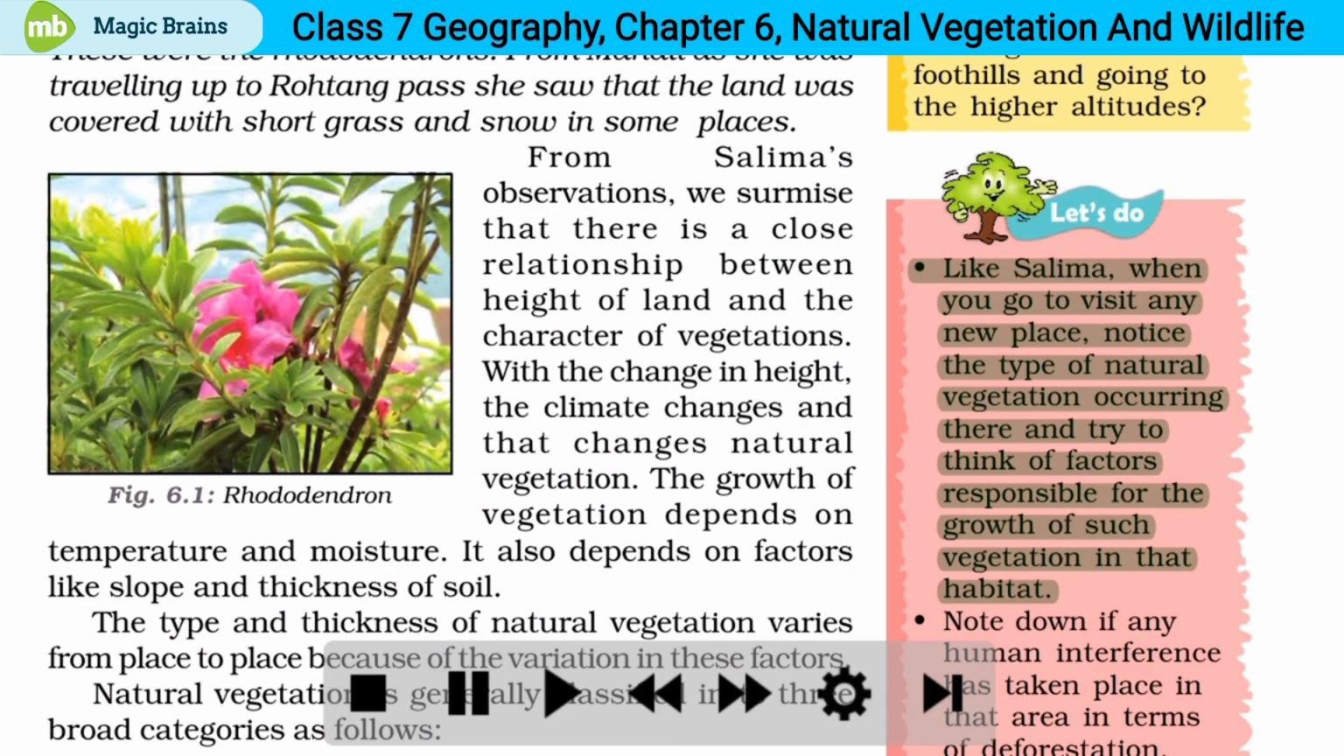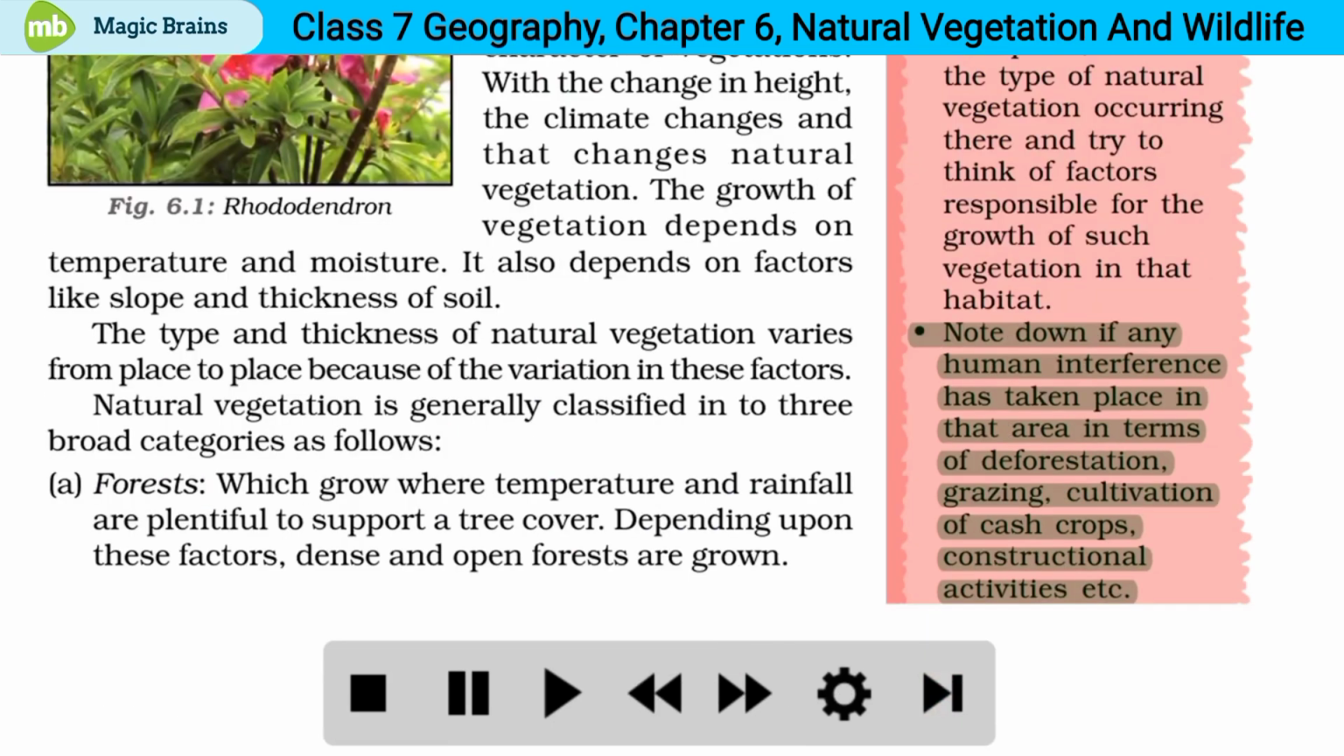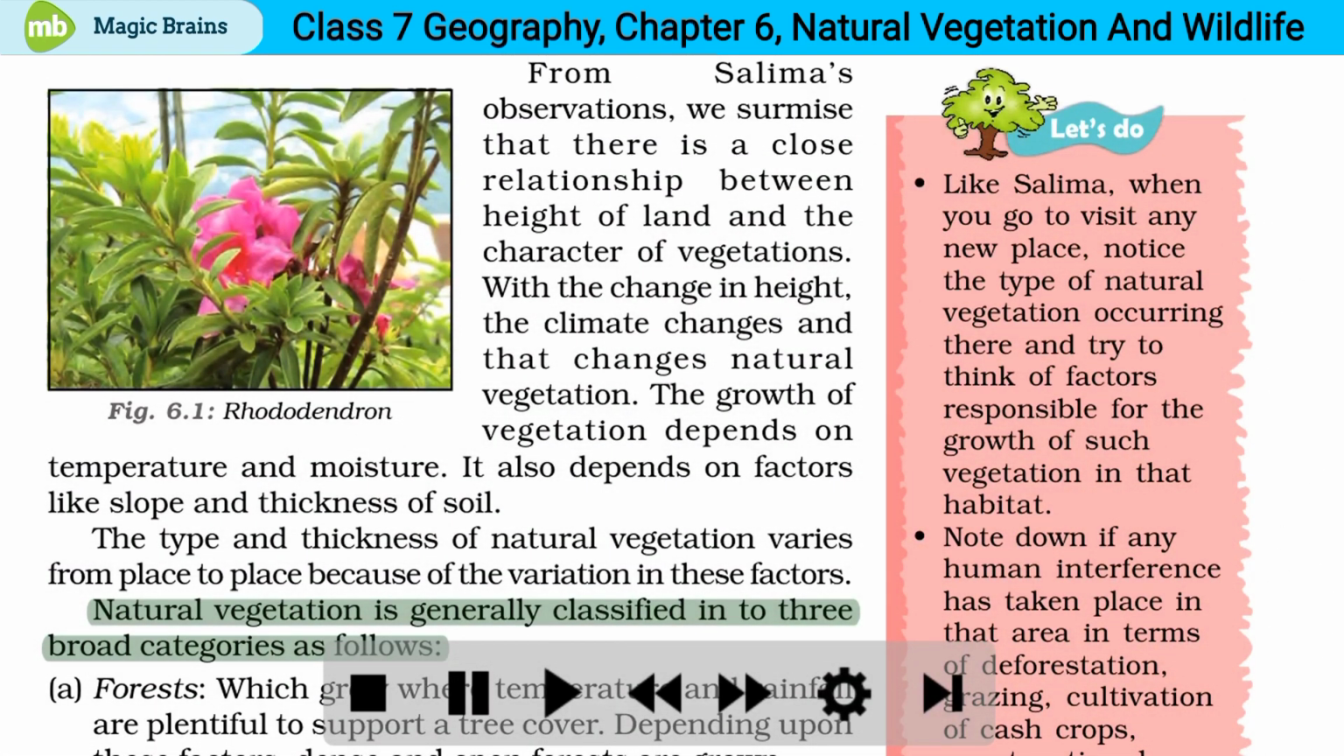Let's do. Like Salima, when you go to visit any new place, notice the type of natural vegetation occurring there and try to think of factors responsible for the growth of such vegetation in that habitat. Note down if any human interference has taken place in that area in terms of deforestation, grazing, cultivation of cash crops, constructional activities, etc.